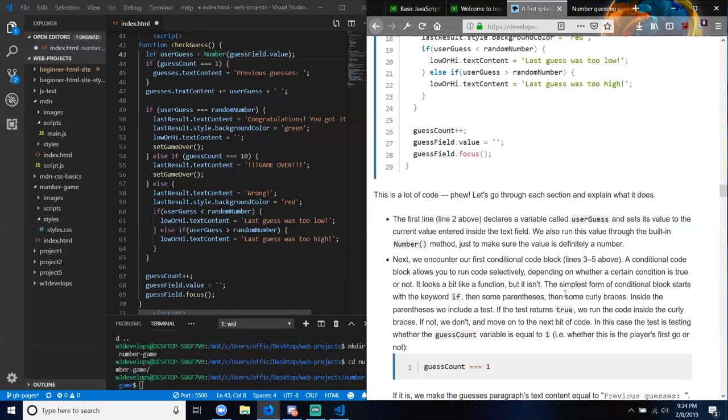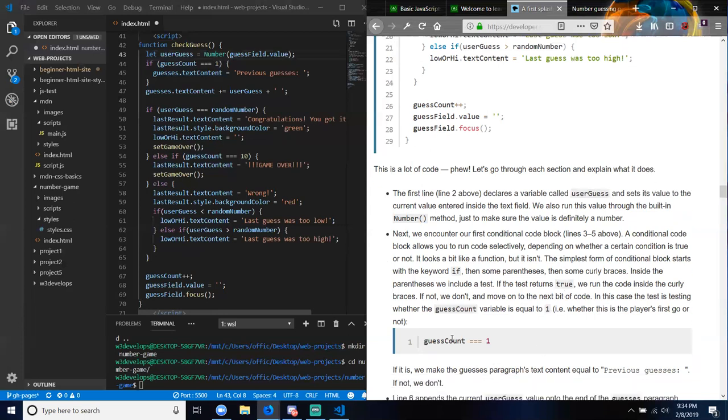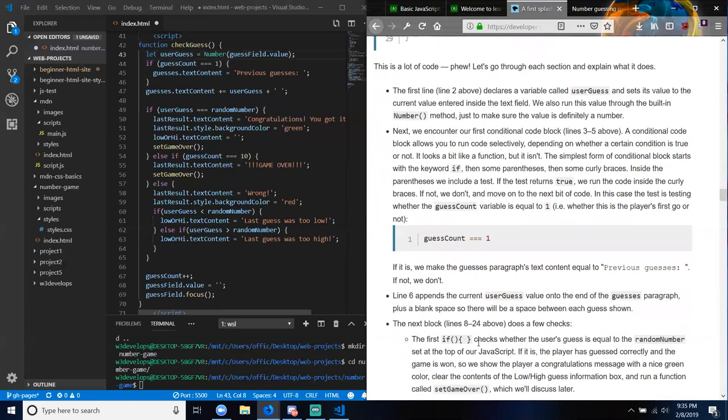In this case, the test is testing whether the guess count variable is equal to 1, i.e. whether this is the player's first go or not. So as you see, we have guess count strictly equal to one. If it is, we make the guesses paragraph's text content equal to previous guesses. If not, we don't.